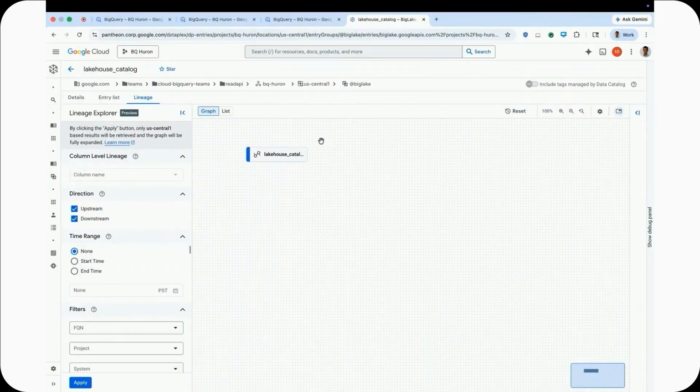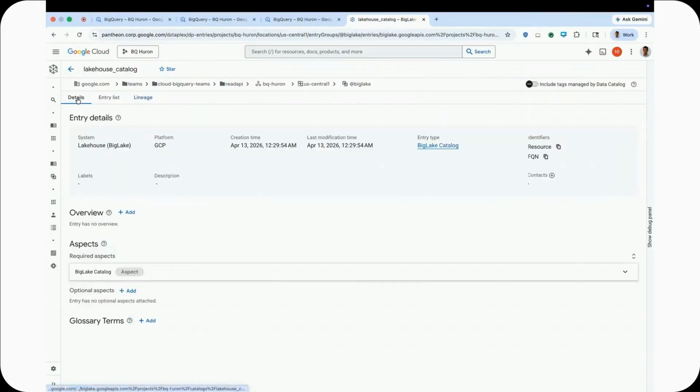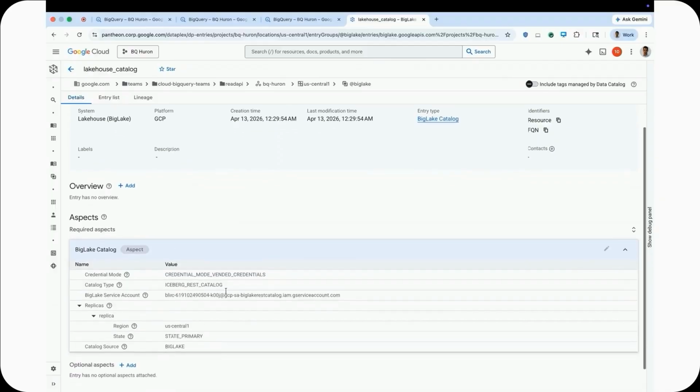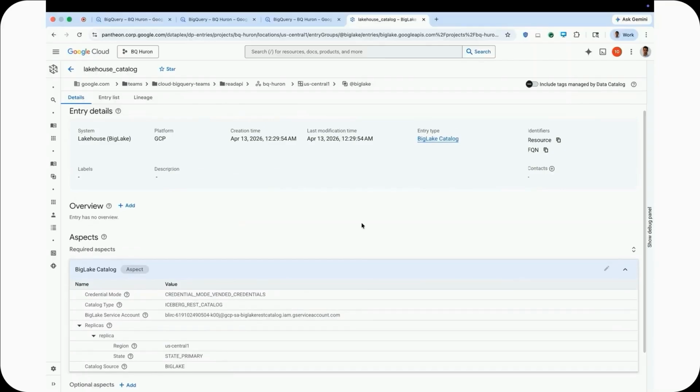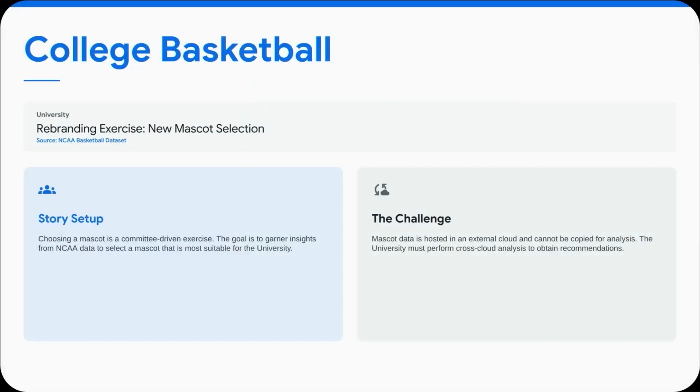How was the data generated? What was the different set of engines that are querying it? Furthermore, you can actually see that it's backed by the Iceberg REST catalog using credential vending. You can also figure out where the resources are, where the bucket is, and so on and so forth. So what we demonstrated is basically a set of key capabilities all within Google Cloud.